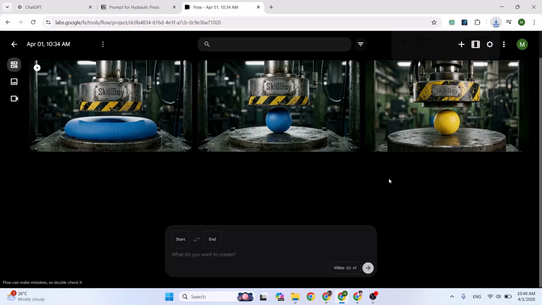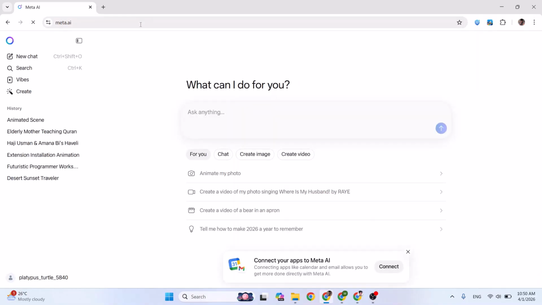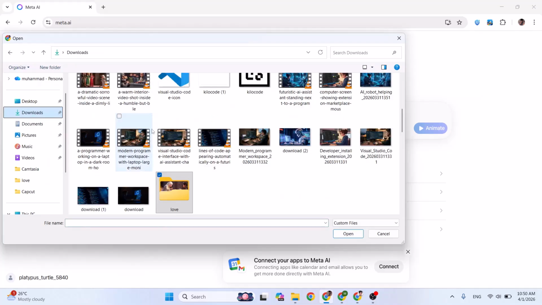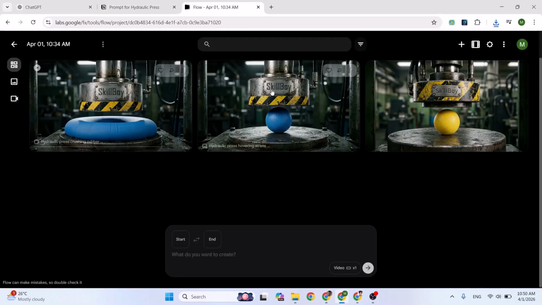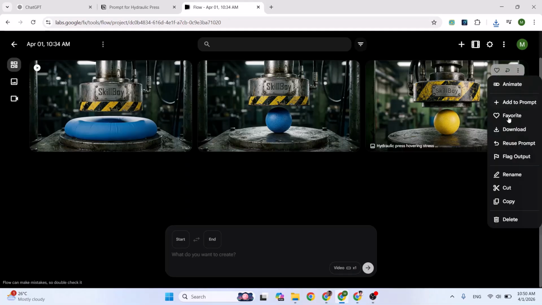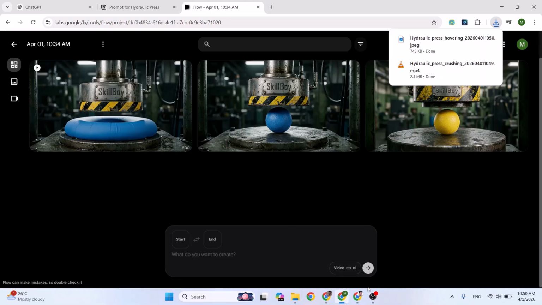So if the credits end, then we can use Meta AI. For Meta AI, simply come here and search meta.ai. The meta.ai, this is a free tool to generate videos. Let's wait to load this. So here we will create a video. We already have an image, so let's select that image. Come here to the download. I didn't download the image, so let's first of all download that image. For example, this one or this one. Download that in original size. Yeah, the image has been downloaded.